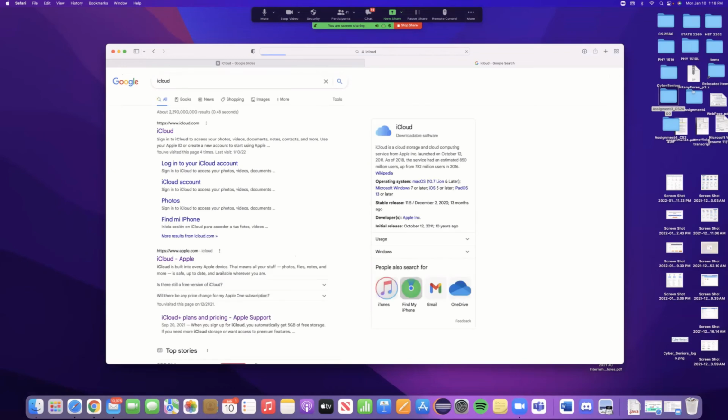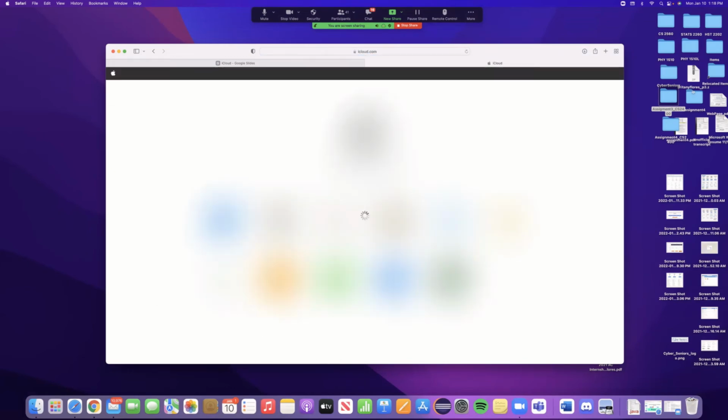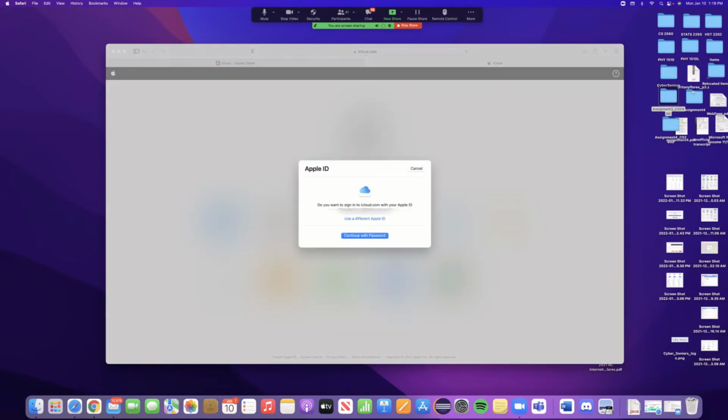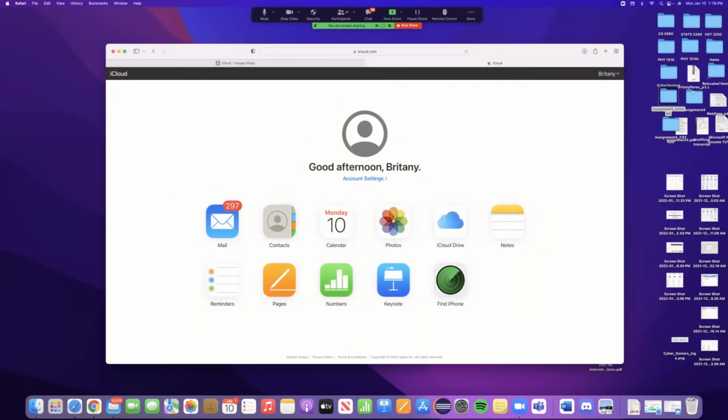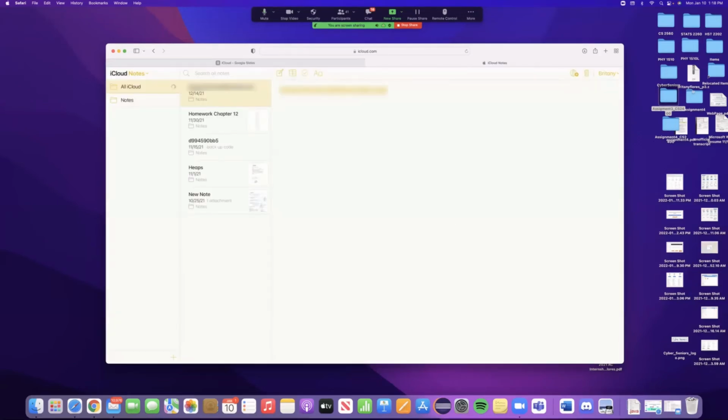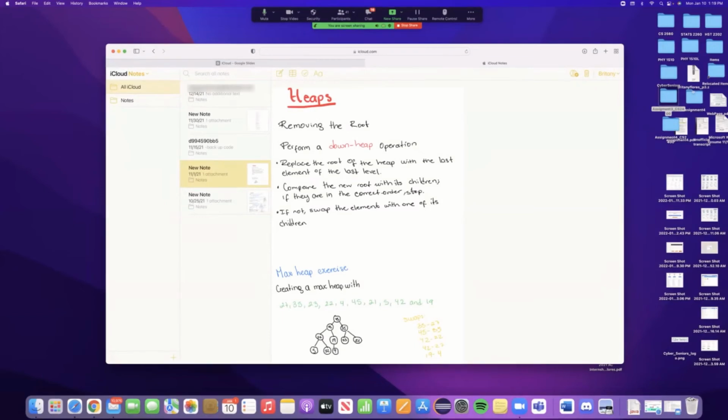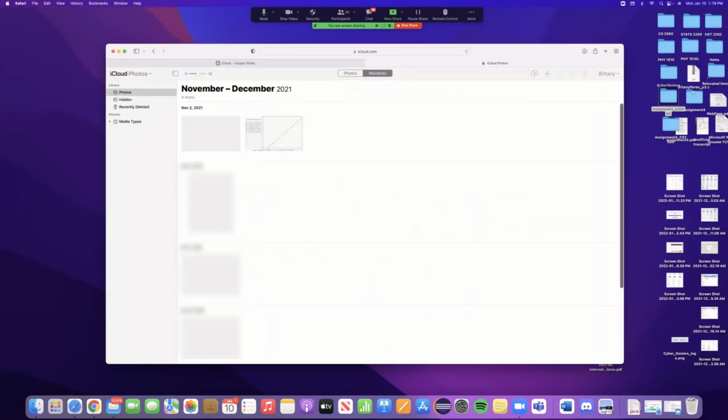So now I'm going to show you how to access iCloud on your computer. So I'm going to go to my iCloud. Since I'm already signed into my Apple ID on my computer, I'm just going to click continue with password. And then here you can see everything that I have stored in my iCloud. As for the notes, this is going to be the same as what I have in my notes on my Mac. Like these notes, I took them with my iPad and they are also here on my iMac. I also have the same photos that I have on my iPad. I have them saved here.